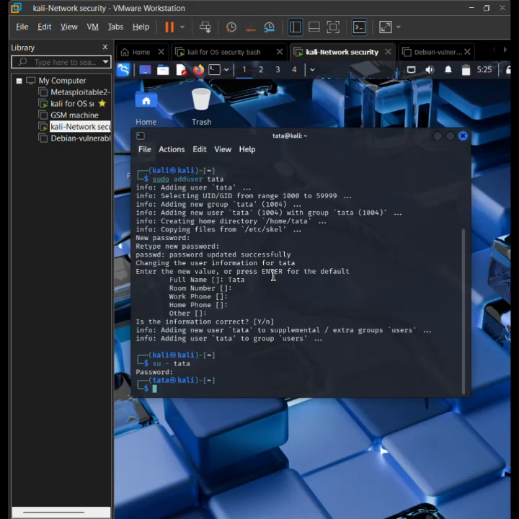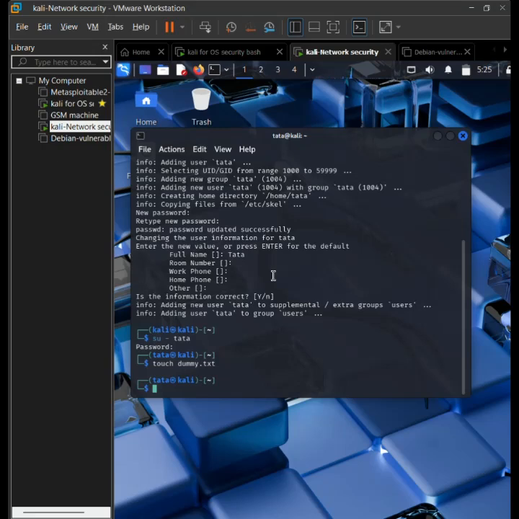Now we are in the user Tata, so we will move on to create a dummy file. We'll just call it dummy.txt. Let's use the touch command, dummy.txt. Now we will change the permissions for that file to give it 4755.